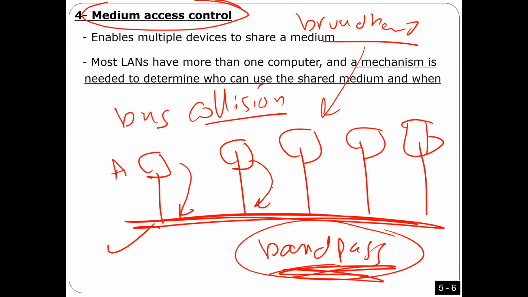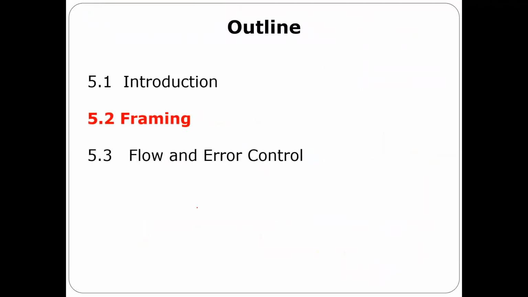So we need a mechanism for coordination. We need to decide who should use the channel right now. You can go first, and I'll go after you are done, but we cannot transmit at the same time. This is the meaning of medium access control. There are different approaches for that. We are going to teach these approaches and compare between them, and this is the topic of the next chapter.